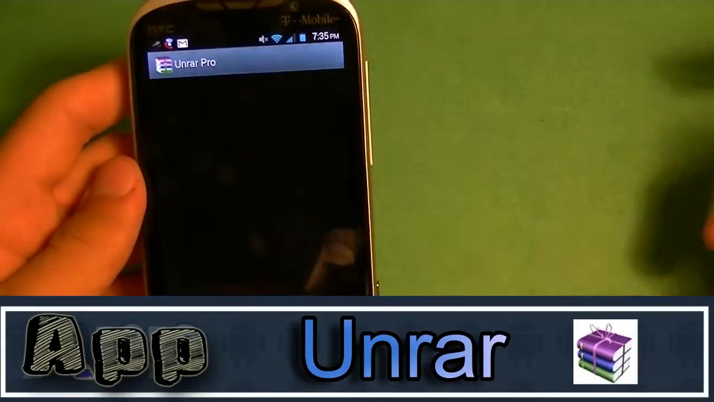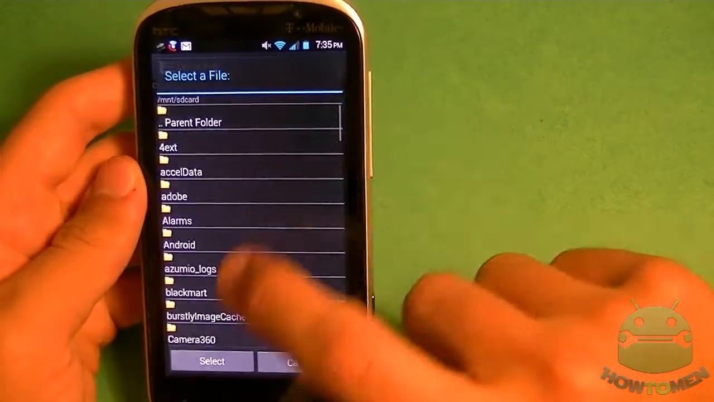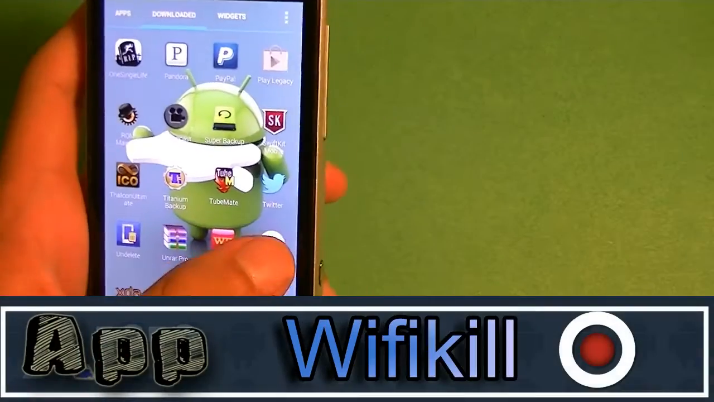Under RAR Pro, if I have a RAR file, I can just look it up here and find the RAR file and un-RAR it. Next on my phone, I have WiFi Kill.